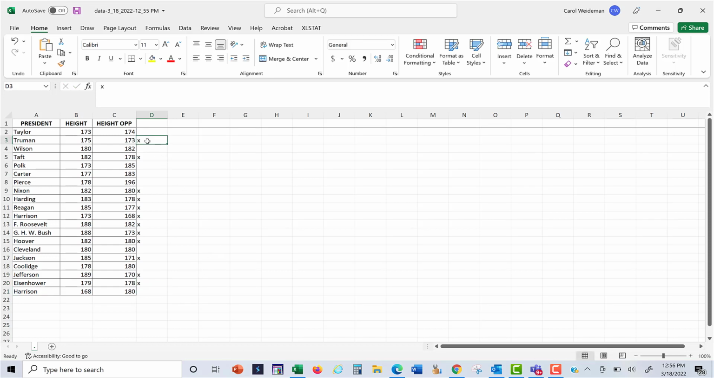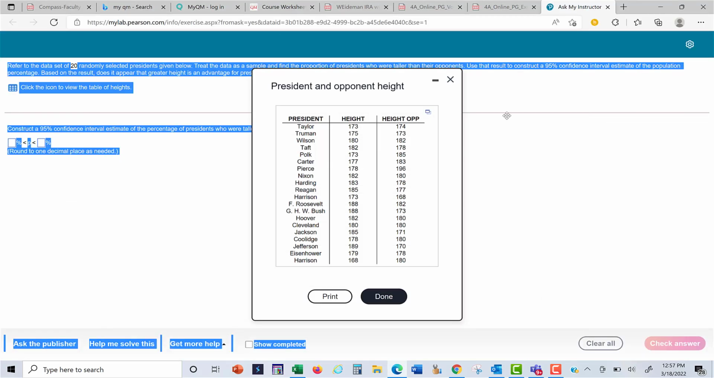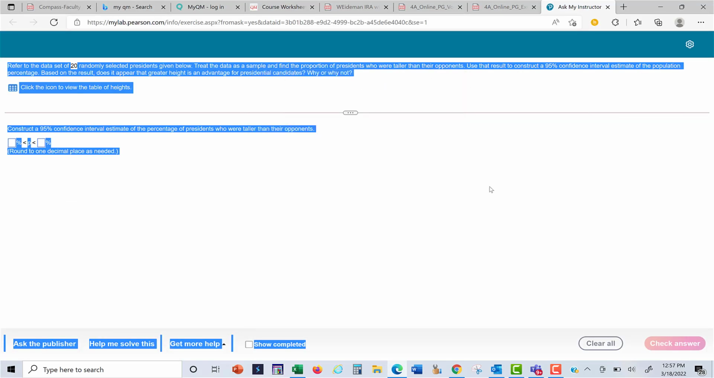Okay, so I'm going to count my X's. So out of the 20, how many were taller? 1, 2, 3, 4, 5, 6, 7, 8, 9, 10, 11, 12. So my successes are 12. My sample size is 20. And then I'll just go ahead and do the confidence interval that they asked me to do, which was to construct a 95%. And then you just do it just like the other problems in that section. So this should help you work the problem.